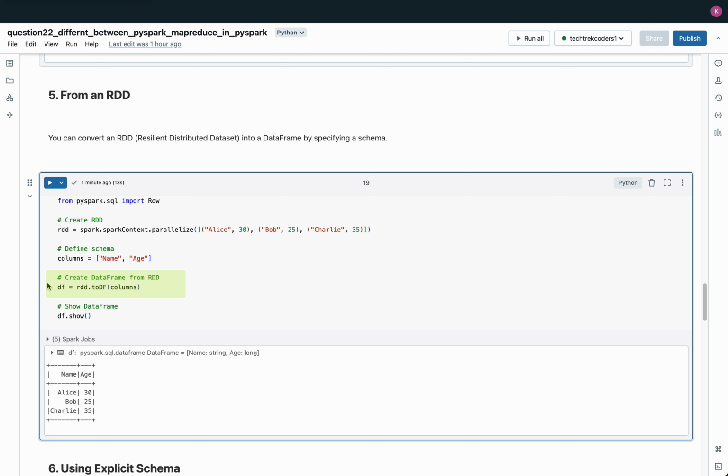Data frames provide a higher level abstraction over RDDs, allowing SQL-like operations and optimizations. Step 4, display the data frame. The df.show method displays the contents of the data frame in a tabular format. Each tuple from the RDD is converted into a row, and the schema defines the column headers. The name column displays Alice, Bob, and Charlie. The age column displays their respective ages.